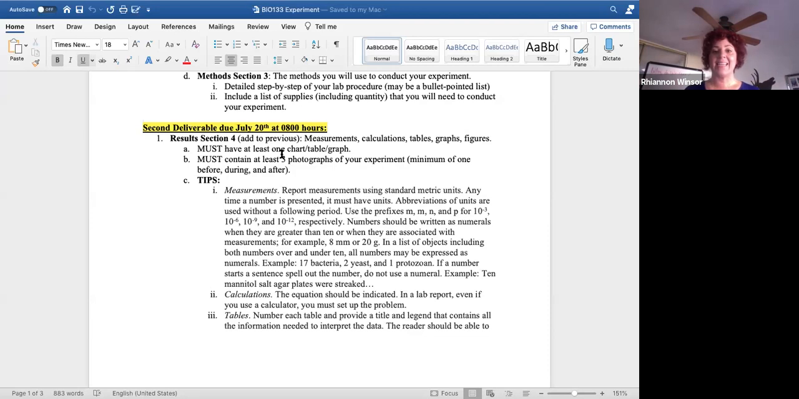And then it has to contain at least 3 photographs of your experiment. My example was a minimum of 1 before, during, and after, or whatever. It doesn't have to be that way, but I think that kind of makes sense. If something else makes sense to you guys, that's fine. If you want to have more than 3, that is fine as well.